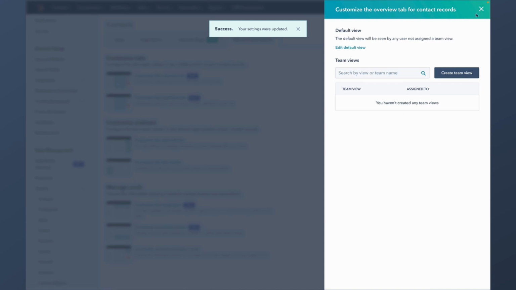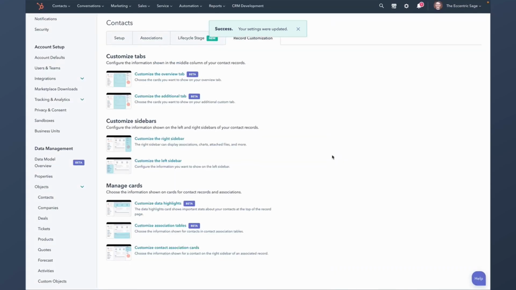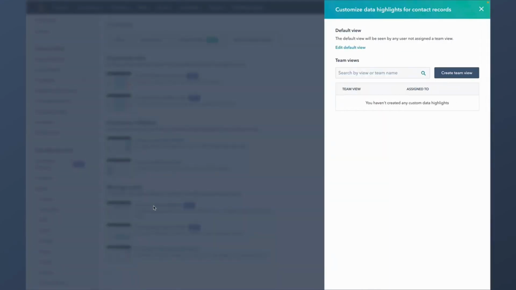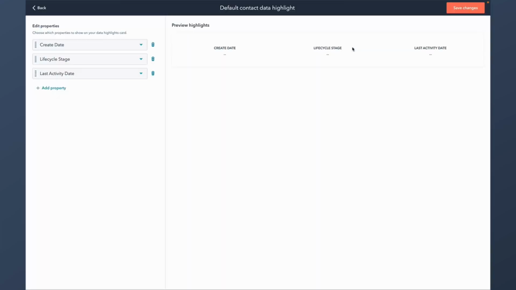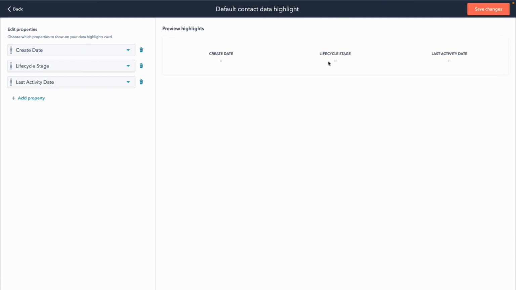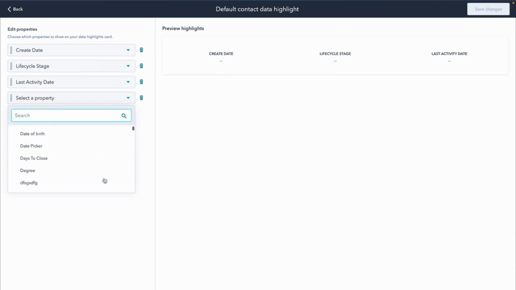So data highlights was the one that was on top, and I don't know if you noticed it. The reason I didn't call it out too much is I want you to know you can customize that too, Pro and above friends. So if we customize this, again, you can do it by team, but if we just edit the default view, here's what we have right now. We have create date and lifecycle stage and last activity date. We can add other properties here. Whatever it is you think would be most important to have in this data highlight phase, you can have just kind of a collection of properties here.